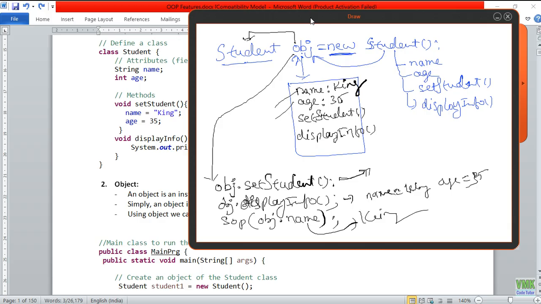So like this, the name and age can also be accessed here. If you want to print the age, yes, you can print here. I can say obj dot what? Age. So what is the age present in the object? In the object, age is what? 35. So it is going to print 35.